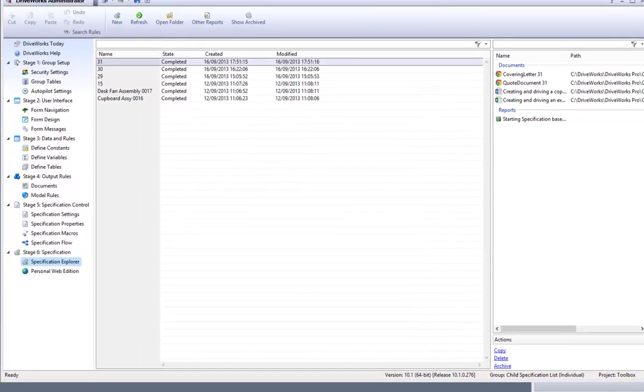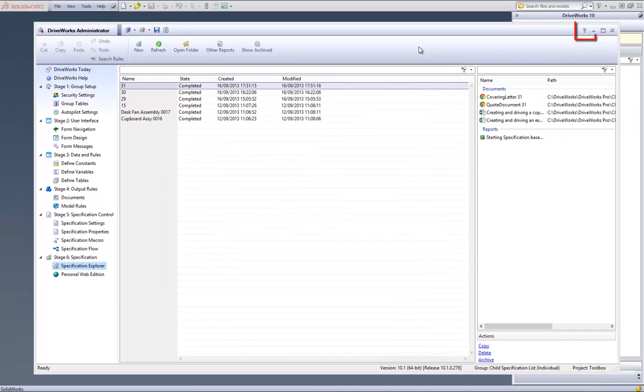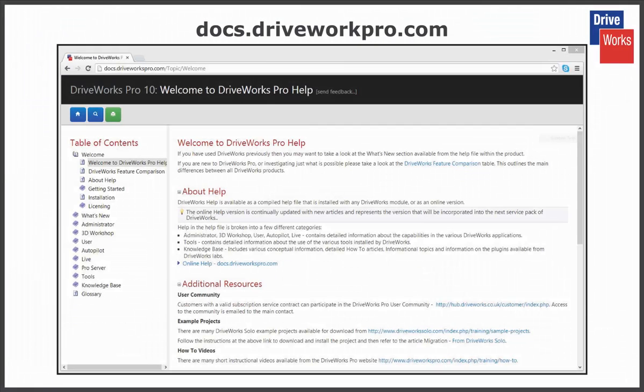For more information, click on the help button anytime whilst using DriveWorks Pro or visit the online help file which can be found at docs.driveworkspro.com.